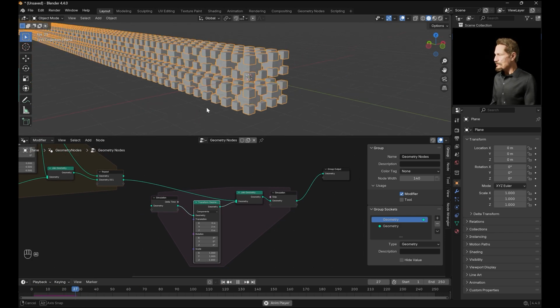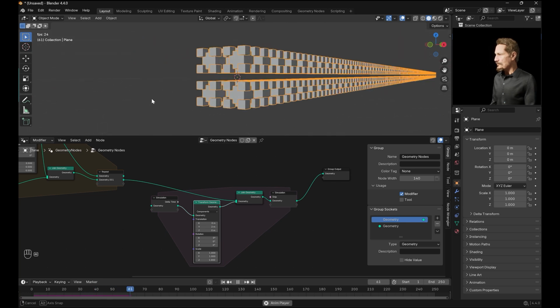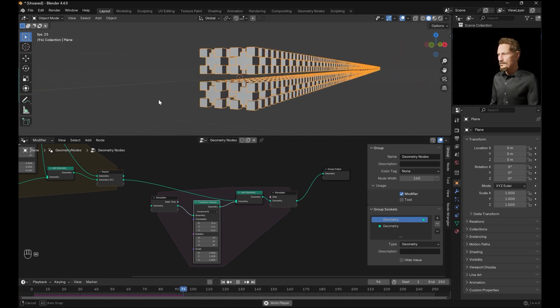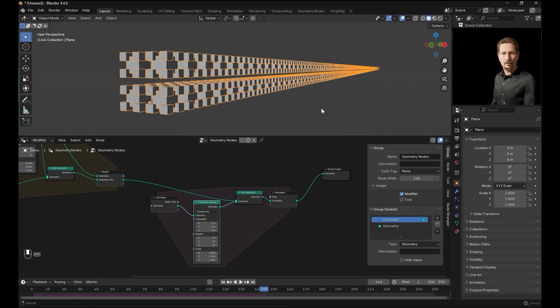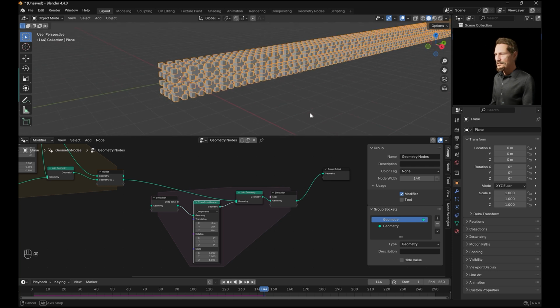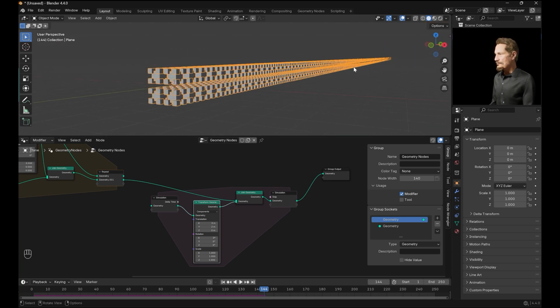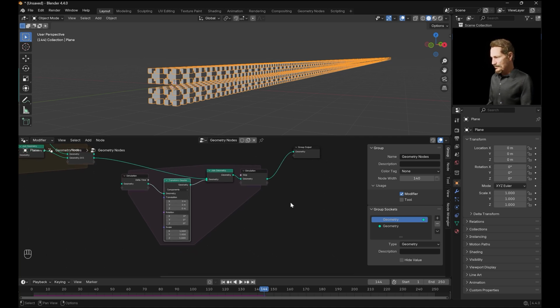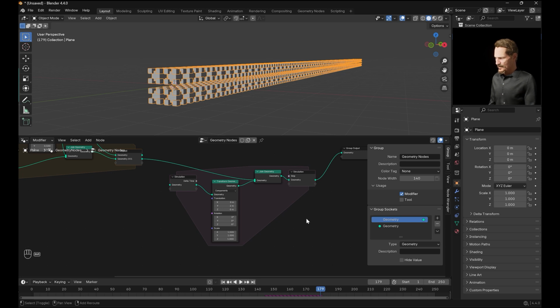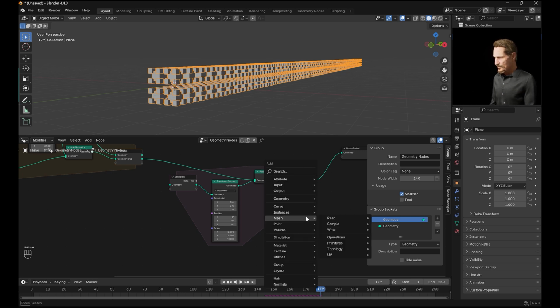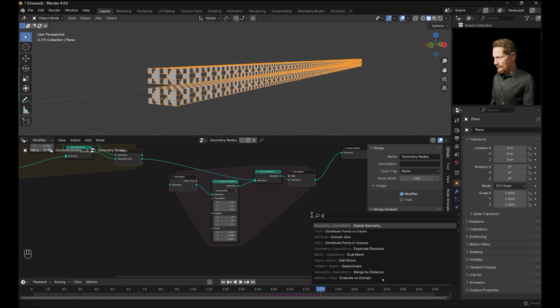There we are, iterations, multiplying ad infinitum, like overenthusiastic rabbits. But do hit stop before your computer wheezes into oblivion under the sheer weight of geometry. Time to be ruthless. We'll need to delete anything that dares exist beyond a certain point. Add a delete geometry node and pop it in just before our join geometry.